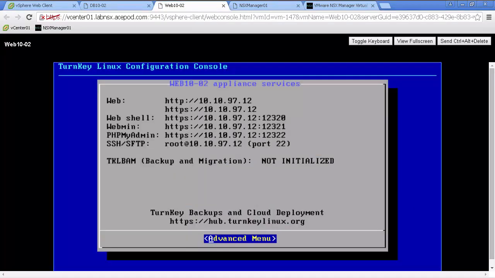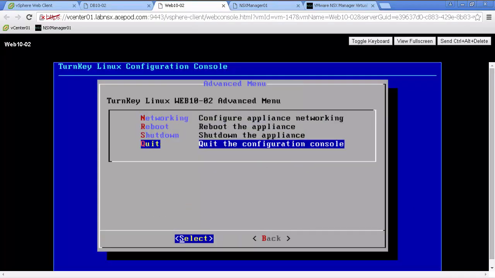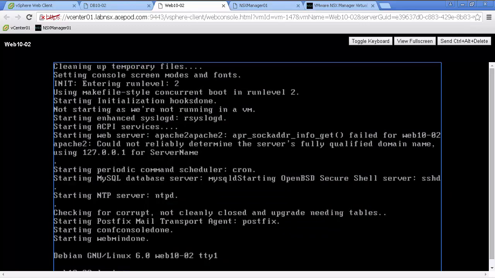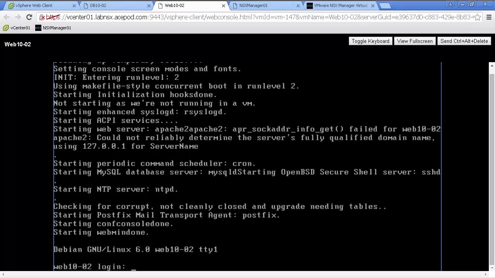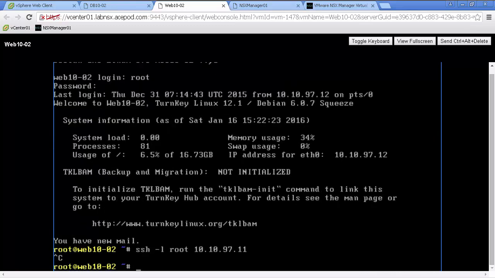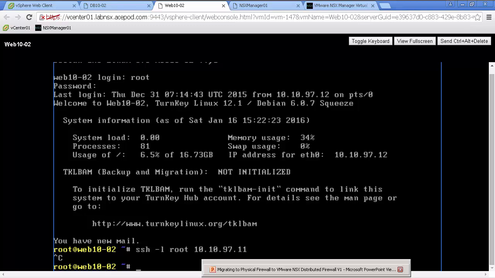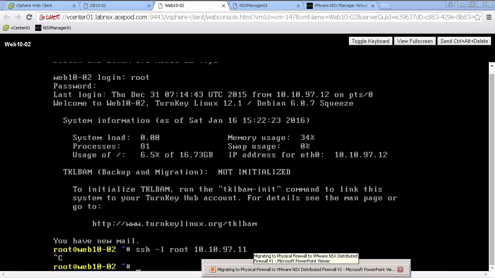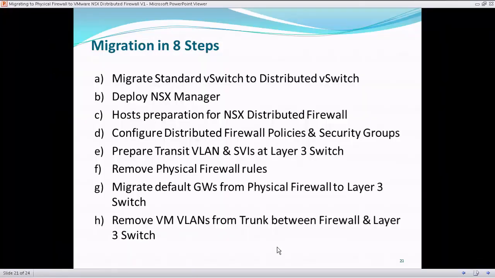Similarly, like before the migration, we will log in to the newly deployed web VM and do an SSH to the neighboring VM which is in the same subnet. This SSH session will fail due to microsegmentation. So although these two VMs are in the same subnet, they are not able to communicate with each other until a firewall rule is added.